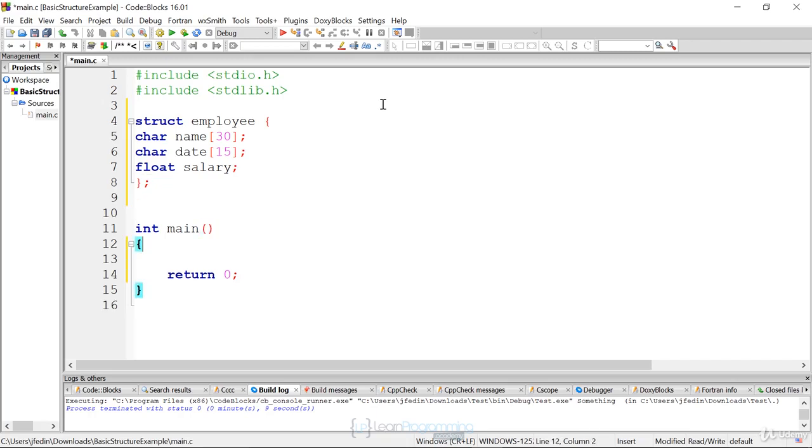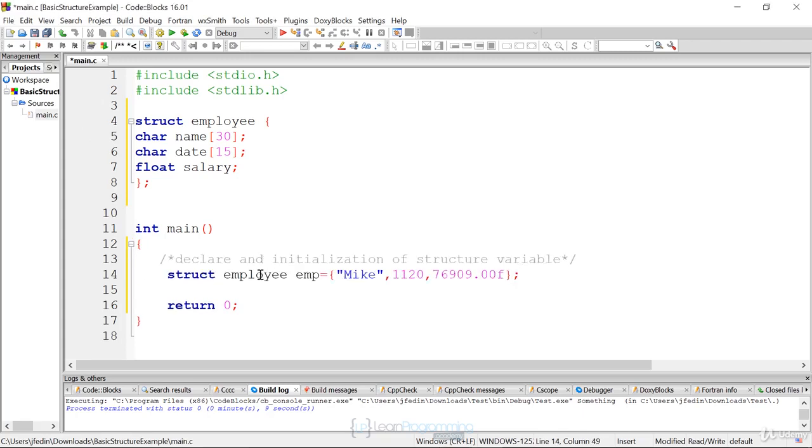Now to actually use the structure, you have to create a variable instance of it. So here we're going to create a struct employee variable. All we have to do is use the struct keyword followed by the name, which is employee, and then an instance or variable name. Here we're saying we have an employee Mike, and the second parameter we're going to define as a date inside quotes: 7/16/2015. And then the last thing is their salary, $76,909. They're making pretty good money.